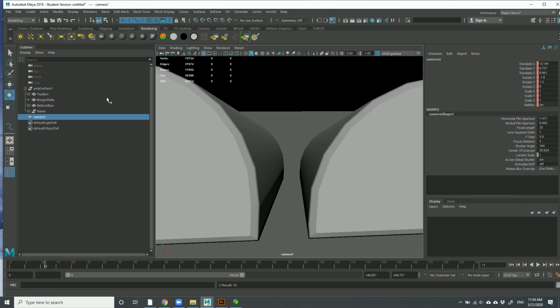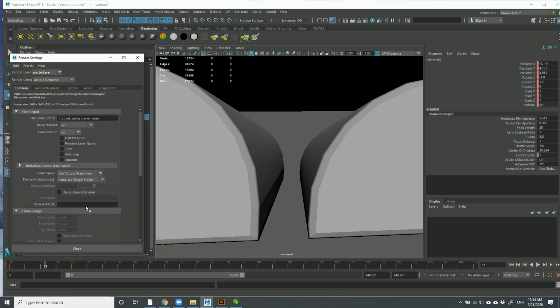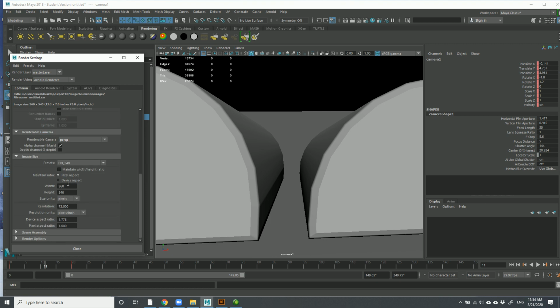An easy way to do this: first of all, in your render settings, I will have decided what the size of my media is, under presets. Under image size, this is where you would choose that. In my case, I've got a width of 960 by 540. I'm going to keep it like this for now. But that is where the size of the pictures I'm going to be making from Maya is coming from.